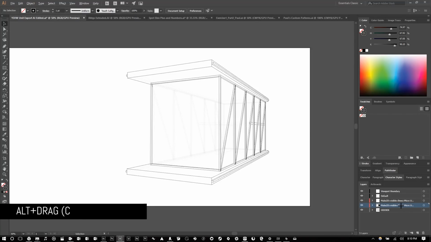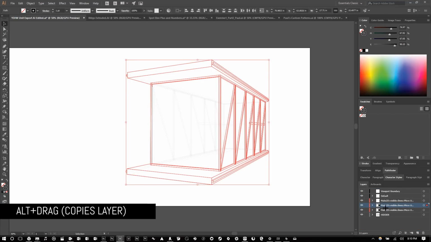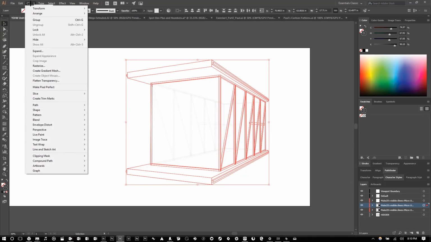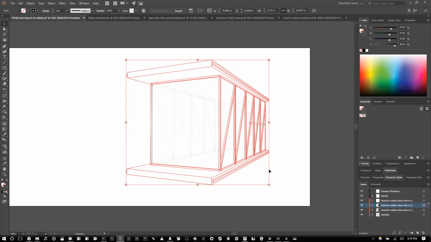I'm going to hold Alt and drag the layer up, and this new layer is going to become my Live Paint layer. So I'm going to click on it, go over to Object, Live Paint, Make. Now this layer has become a Live Paint layer. I'm going to go ahead and label it as such just to keep clear layer organization, which is really important.